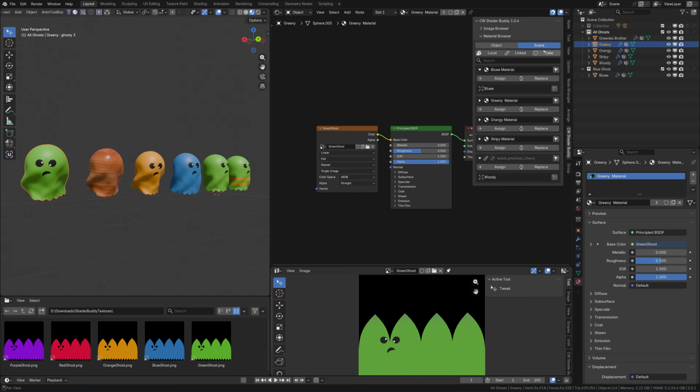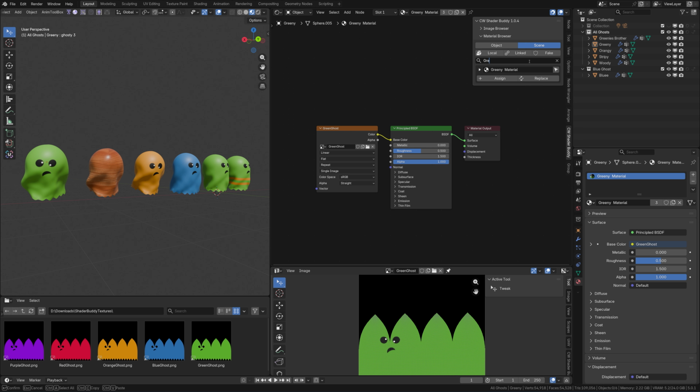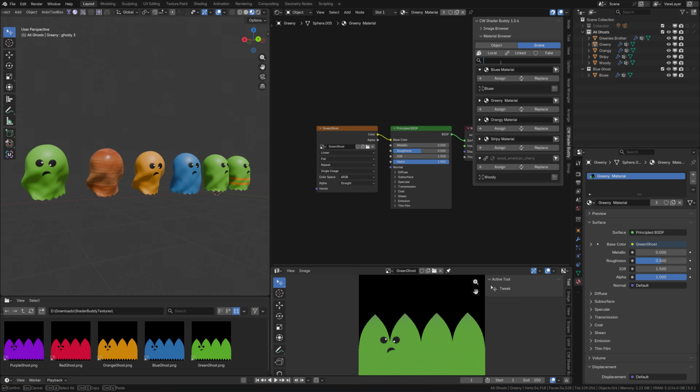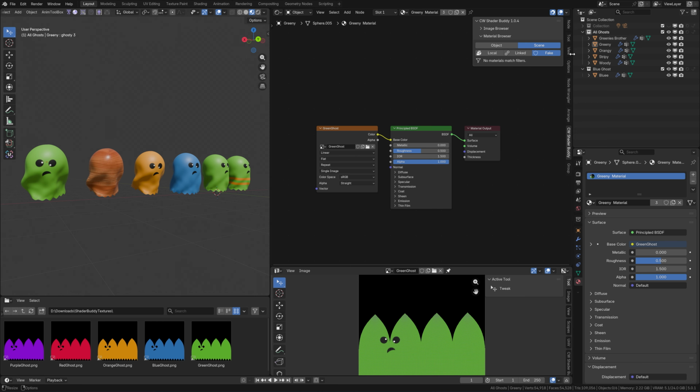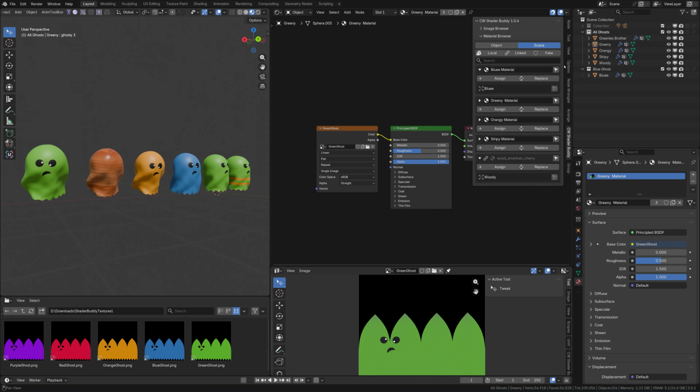Also, you have a scene mode. There we have all materials listed in your scene. So you don't have to select any object. You will see all the scene materials here. And if you want, you can also filter them. For example, if I just want to see the greeny, I just have to type in some partial letters and I see just the greeny material. Great. So we can filter by name, for example, or you filter here by these icons.